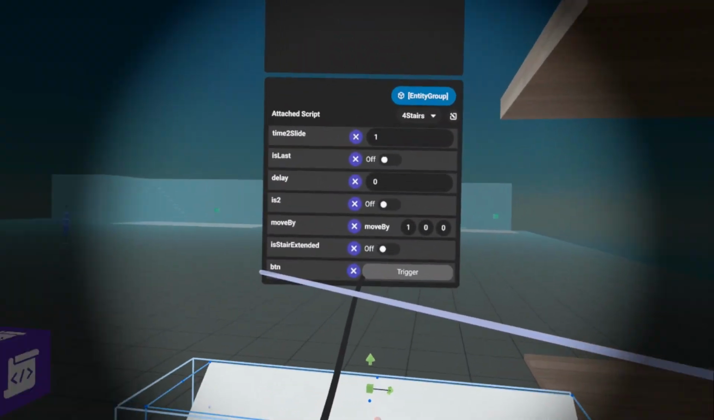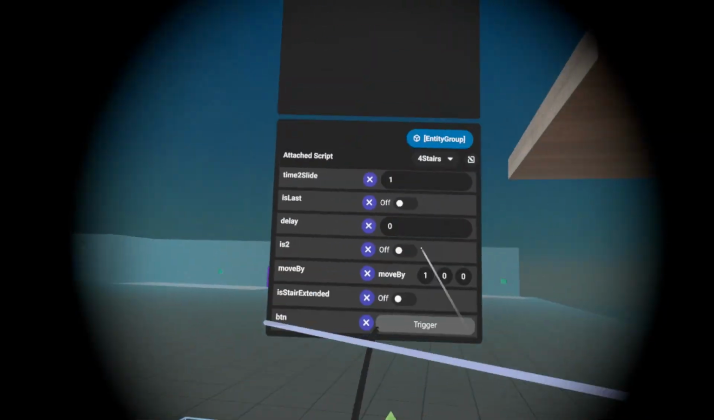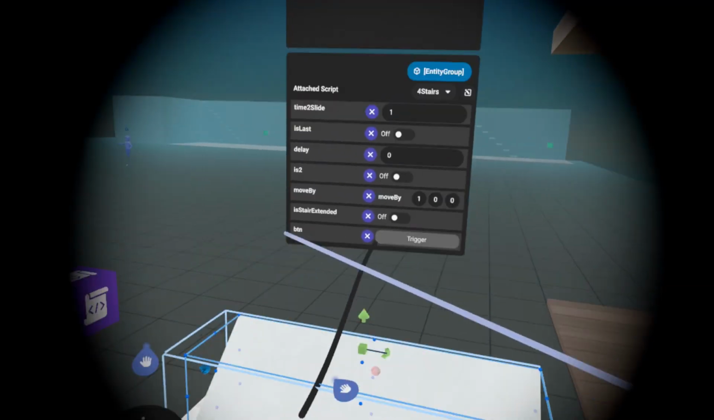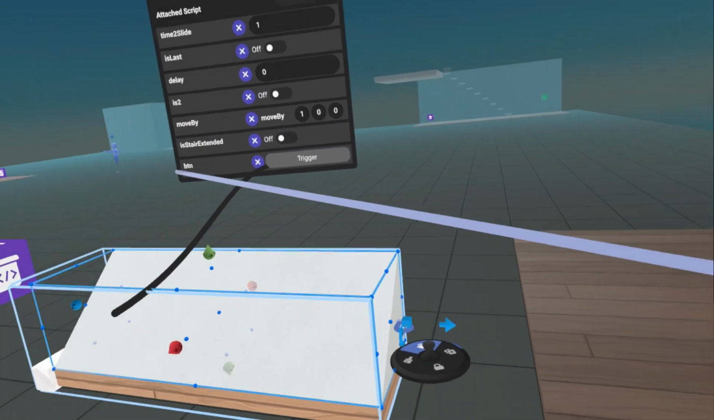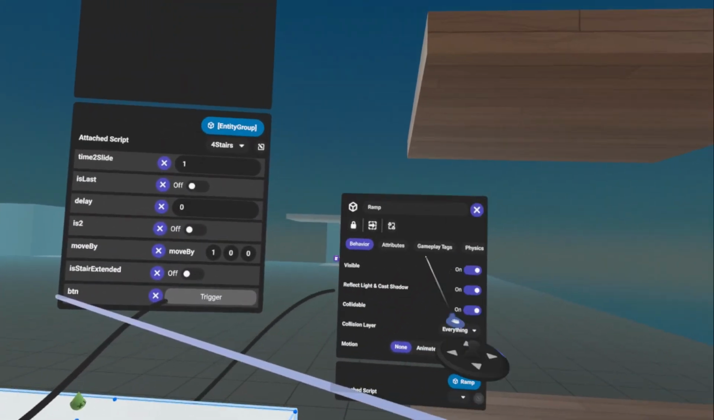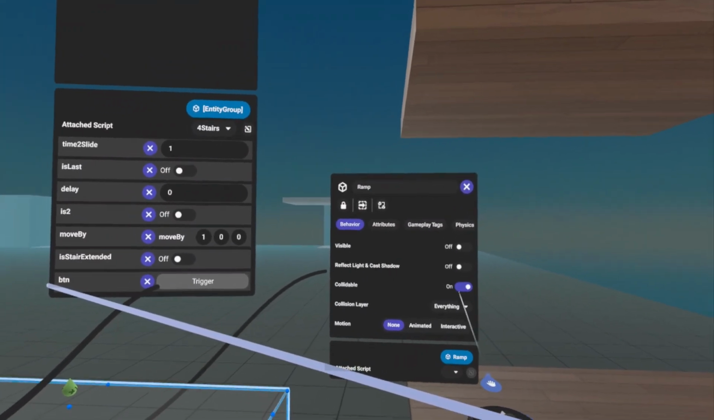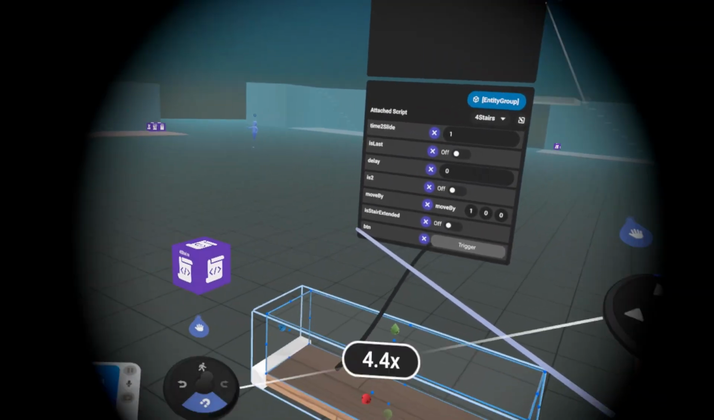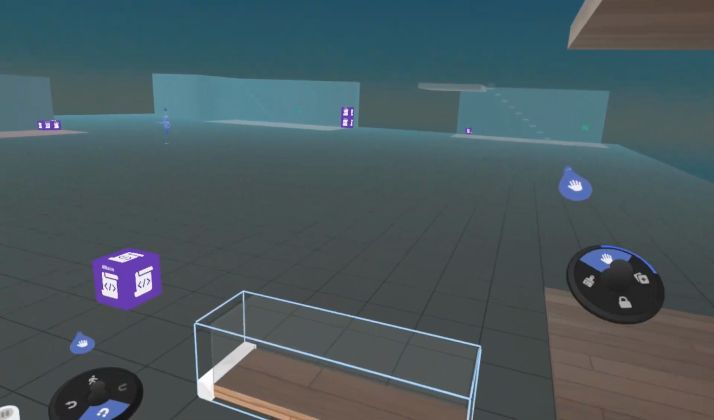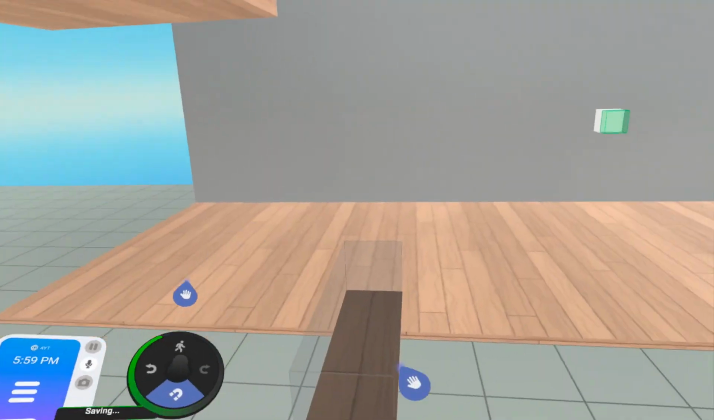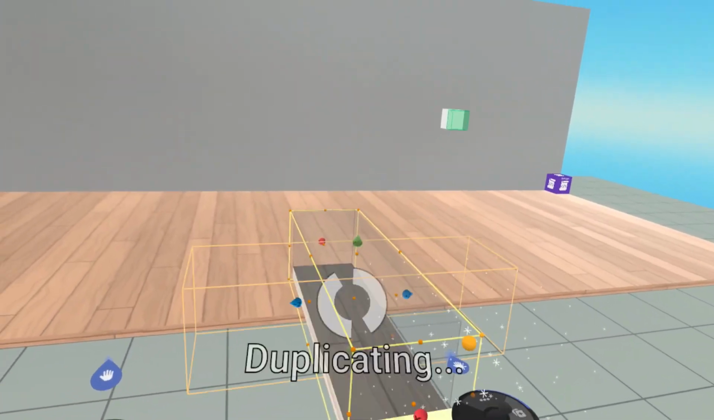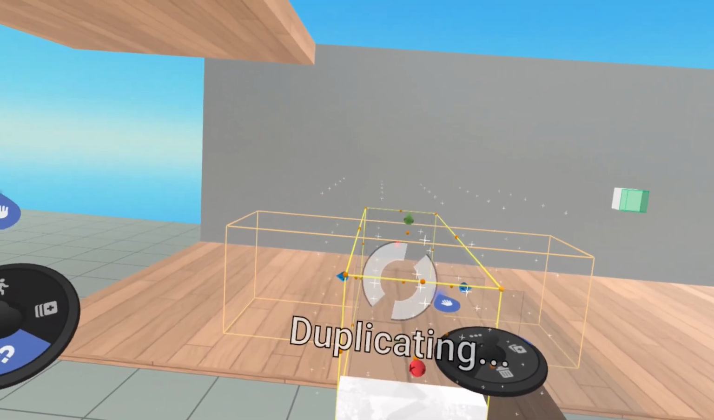For the ramp, we're going to set it to invisible. So let's open the property panel for the ramp. We're going to set it to invisible and then do not reflect light, but we're going to keep the collidable property. And then after that, we're done. We just need to copy it. I'm just going to test it real fast. I'm just going to copy two.